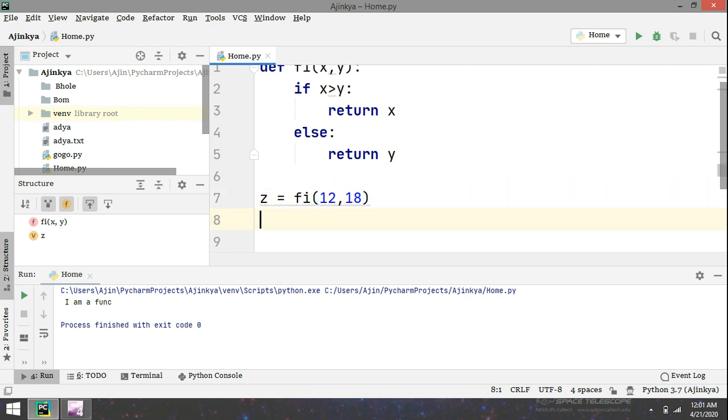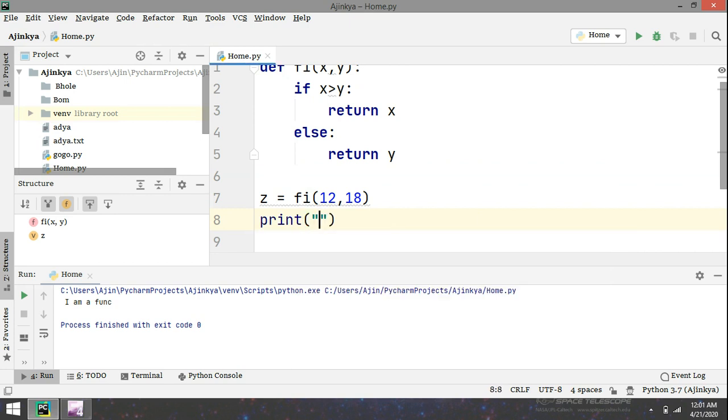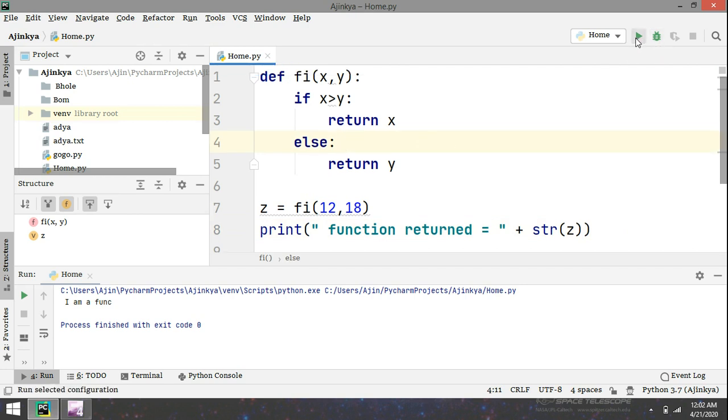So I simply print what is there in z. So print "function returned" plus str(z). Now I run the code.